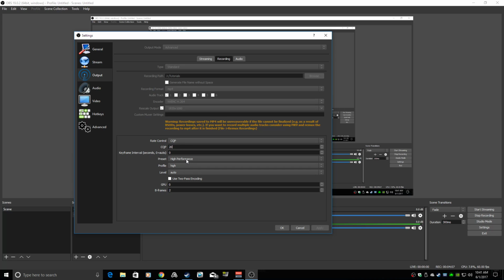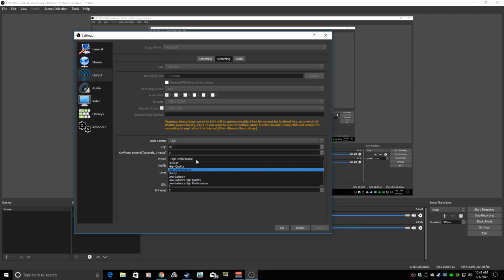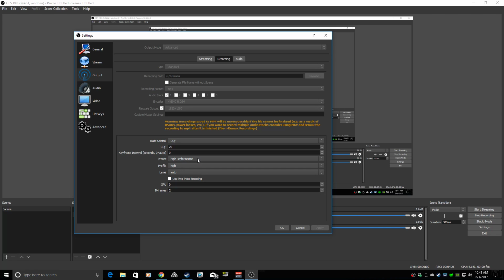Preset. You'd be surprised how much this actually impacts your recording. I keep my preset at high performance. You can have high quality if you have an NVIDIA 780 or above, but I notice that when I do it, it starts to lag in my recording, and so I keep it at high performance. Profile I keep to high. Level I keep at auto, GPU 0. B-frames 2. So this is what I have for my recording tab.